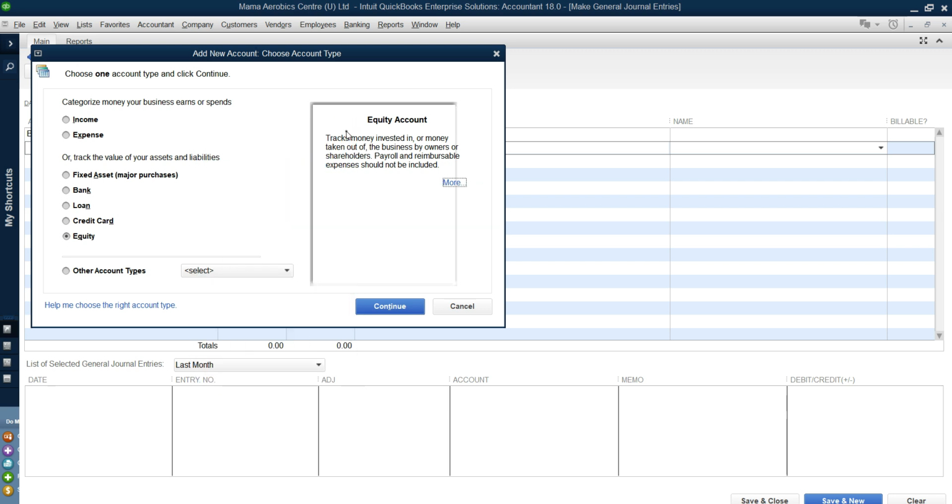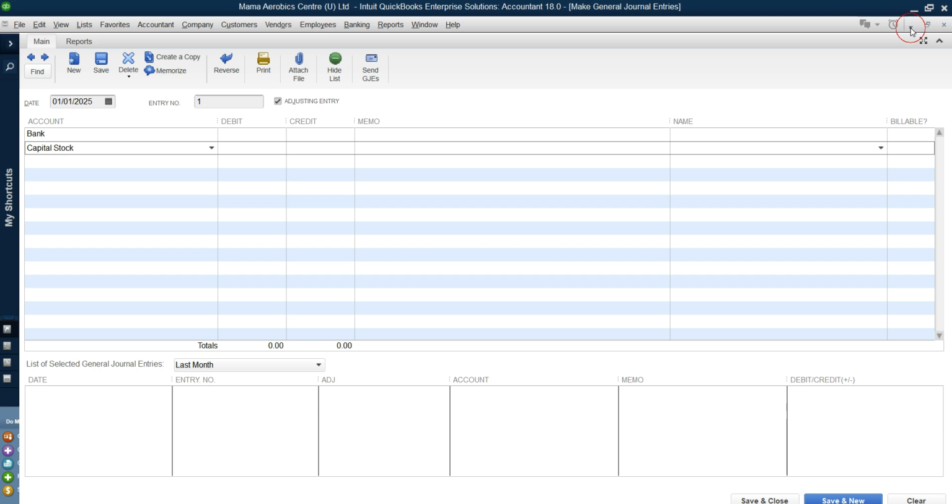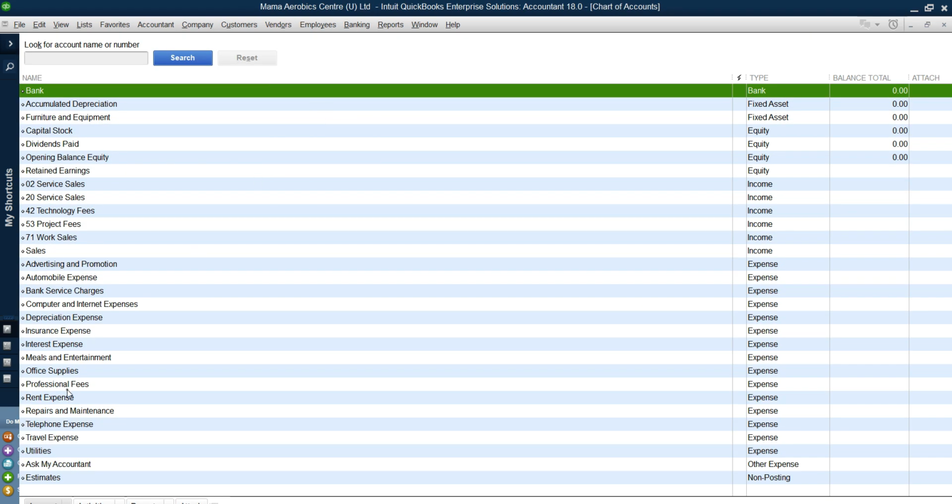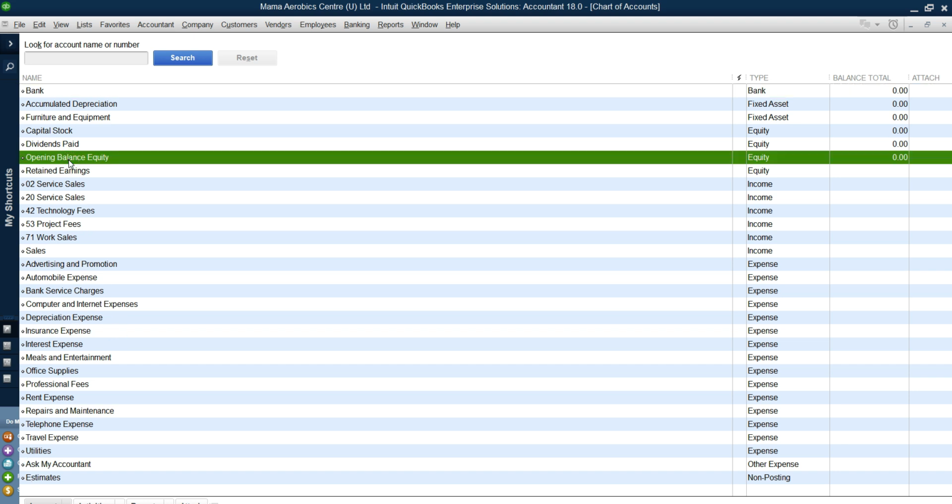Let me just take you briefly to the chart of accounts. There is something I want to show you. Chart of accounts. When you look at chart of accounts, you'll see there is opening balance equity.